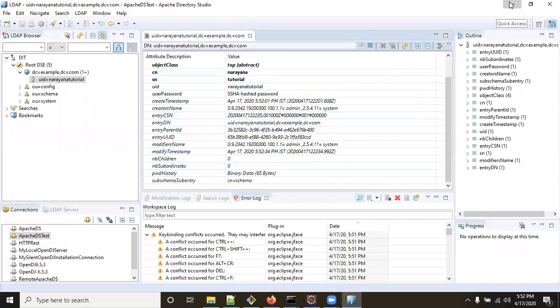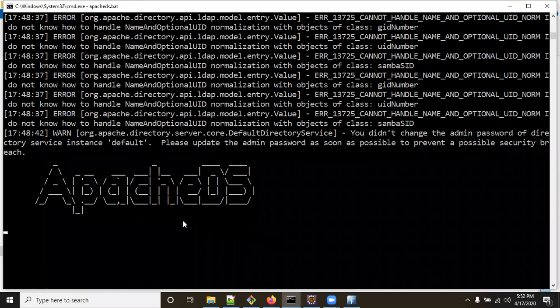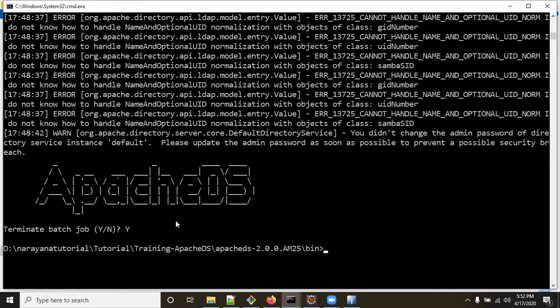Okay. So how to stop Apache DS? In the Windows system, you can press Control C. Automatically it will be stopped. Okay. How to start? The same way: apacheds.bat. You have to start.